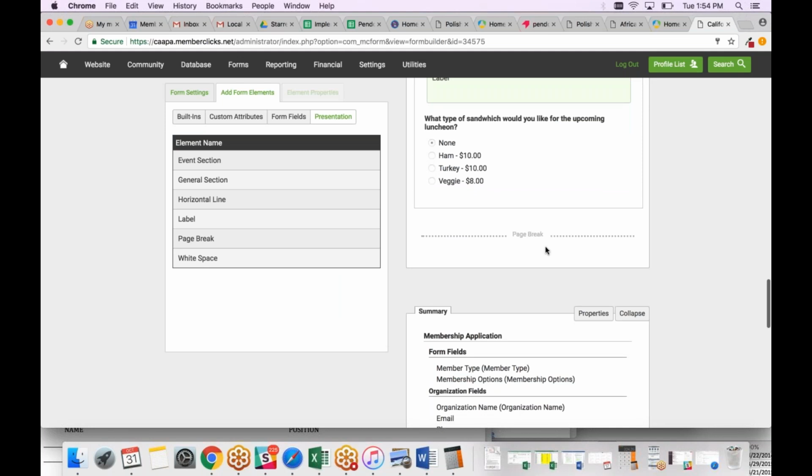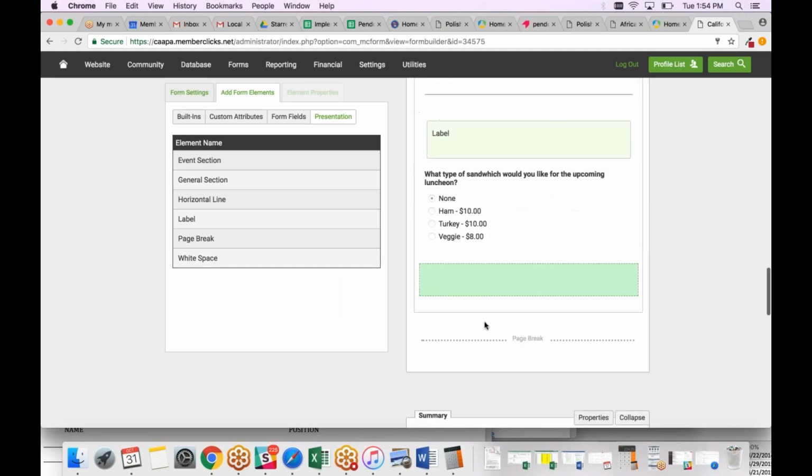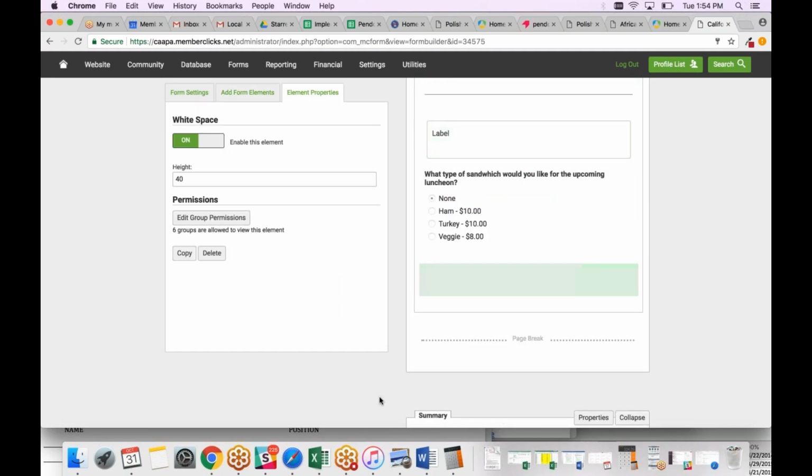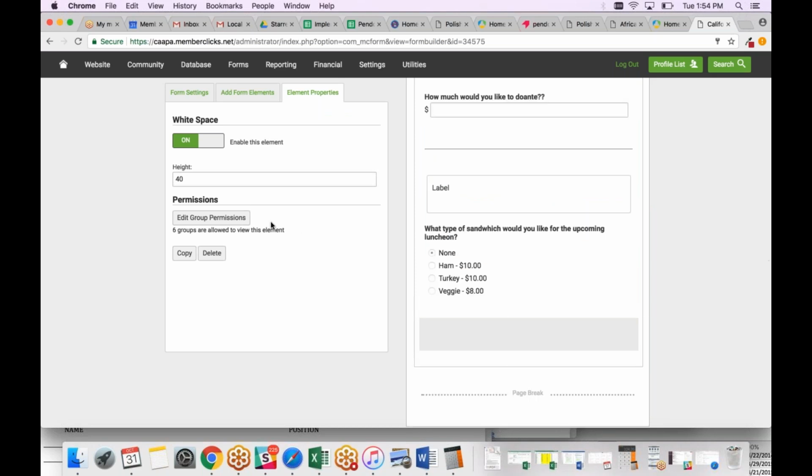Page breaks, those are usually automatically included. This is an example. But if you've created your own survey, you may want to add manual page breaks to help break it up a little bit for your members. And then lastly, white space is literally just some white. Another great item to use to section or segment your form off.